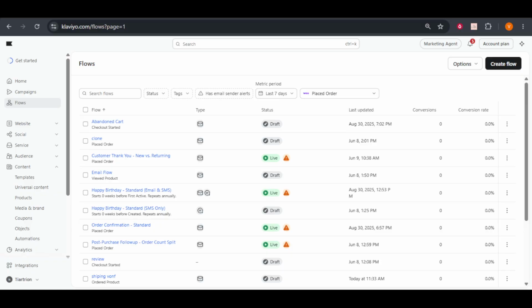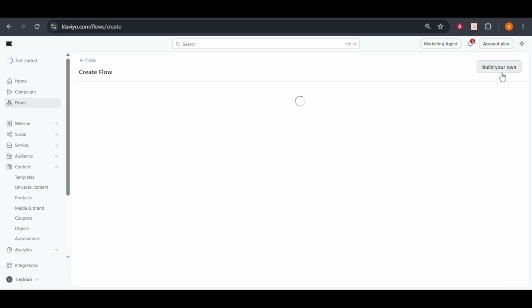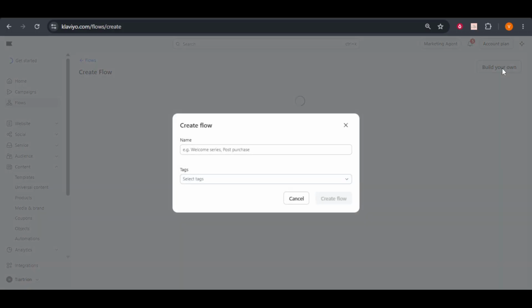First, you'll want to navigate to the Flows section in your Klaviyo account. Once you're there, you'll see an option to create a new flow. Click on Create Flow and then select Create from Scratch. This option gives you the flexibility to design a flow tailored to your specific needs.